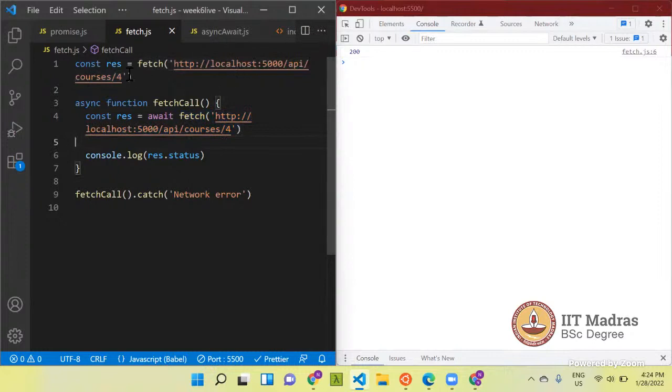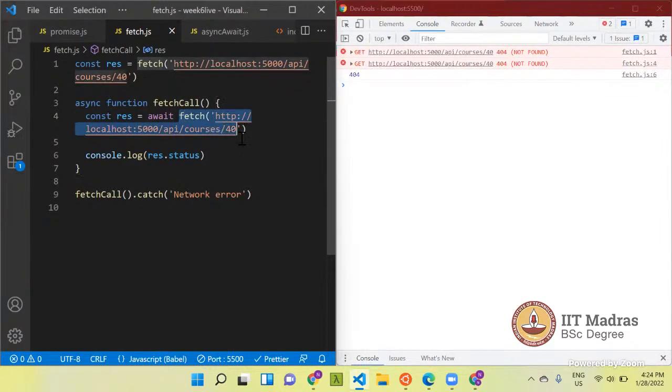Even if, let's say, I make it 40. So I know that there is no course with the ID 40. Let's make it here, ID 40, but this fetch doesn't fail. The promise which fetch returns will be resolved.